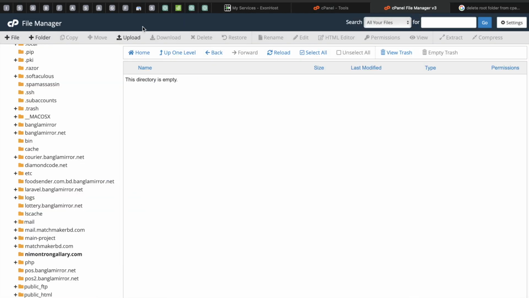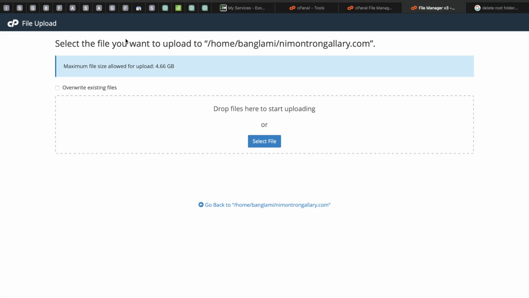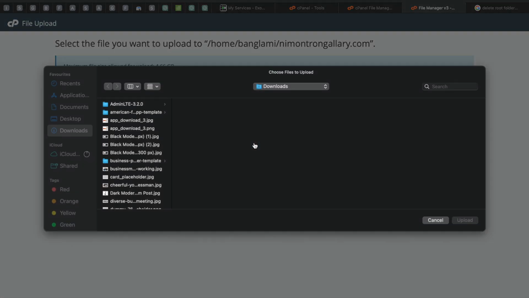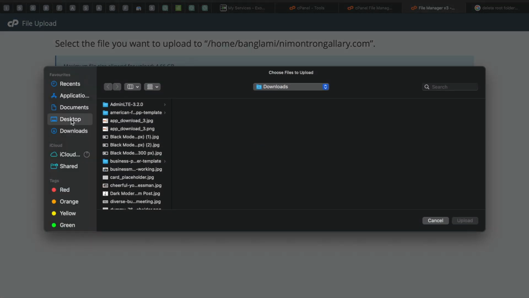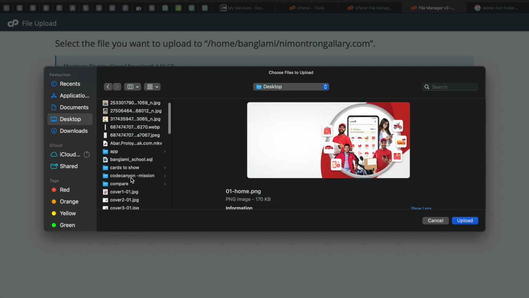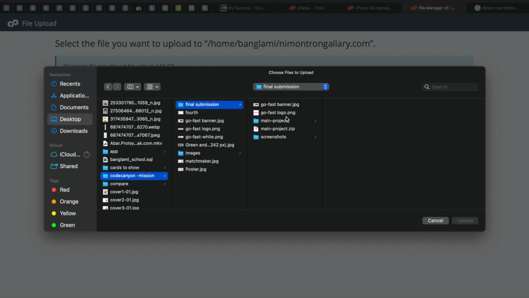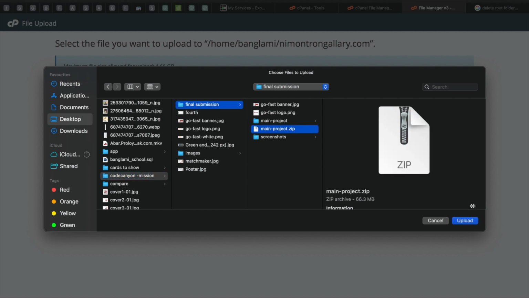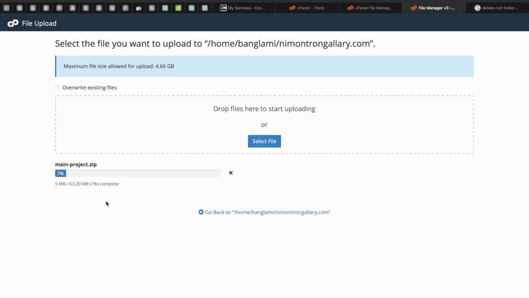Now I am going to upload the zip file that I have downloaded from Code Canyon. Here you can see, here is the main project.zip. I am going to upload this file in my domain root folder. You can see here we successfully uploaded this zip file to this domain root folder.